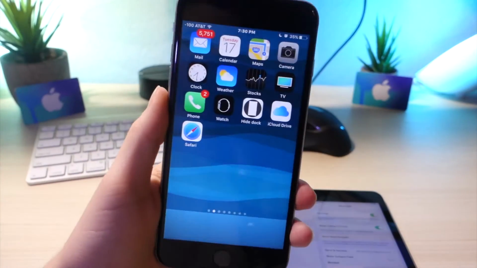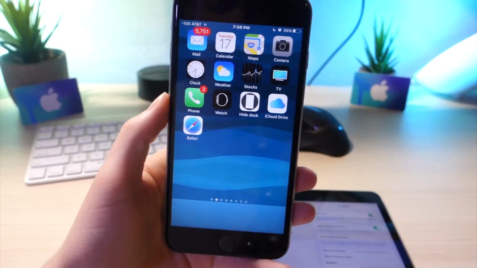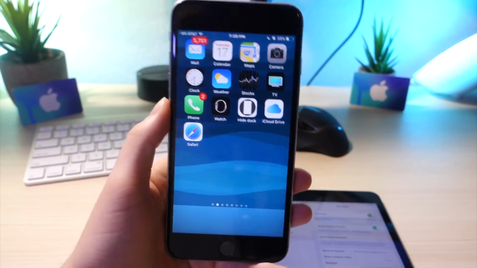What's up everyone, this is All I Talk is Tech, and today I'm going to show you this amazing glitch that'll totally glitch out your iPhone and make it freeze. Let's get started.